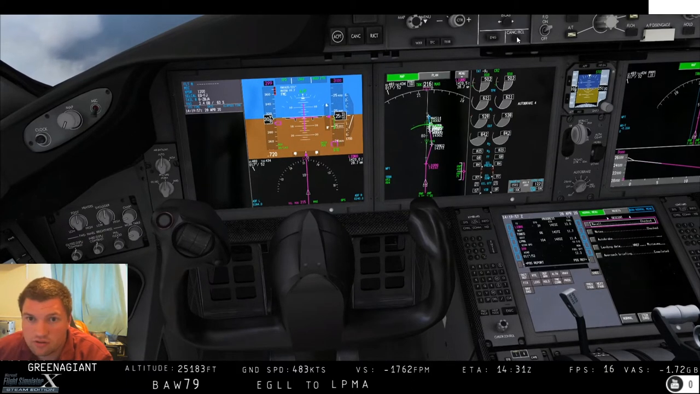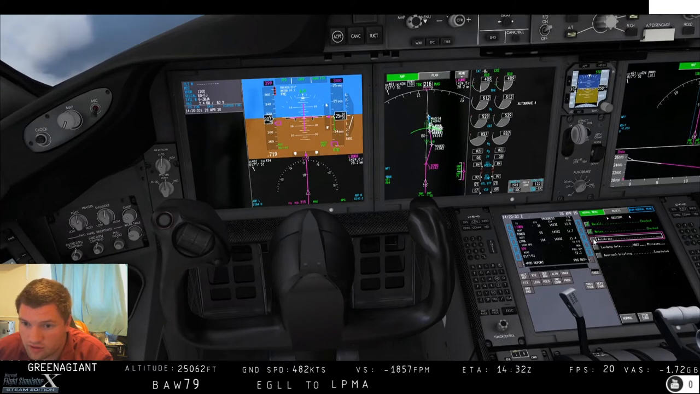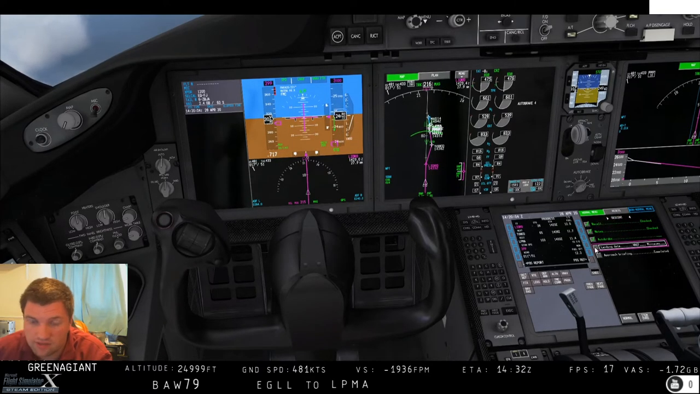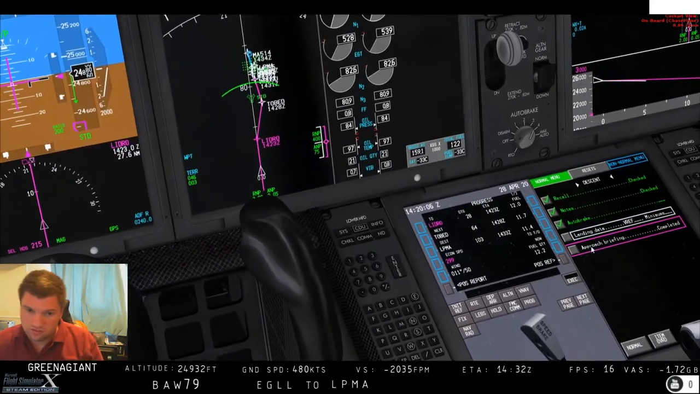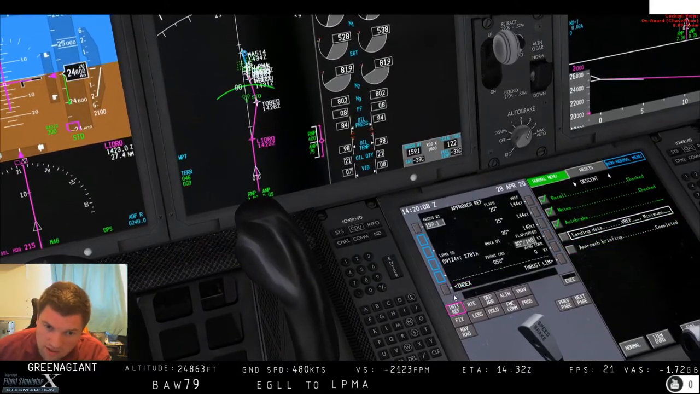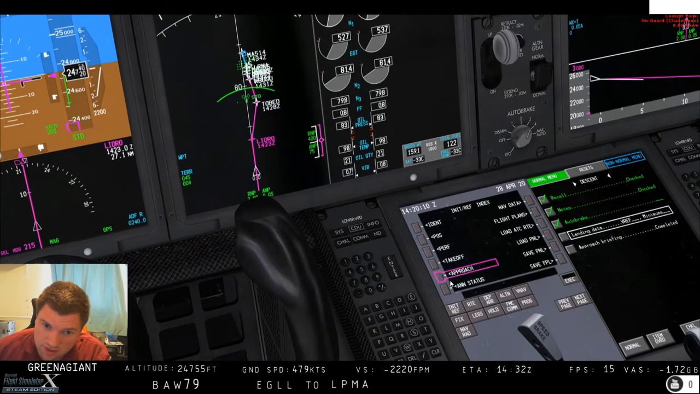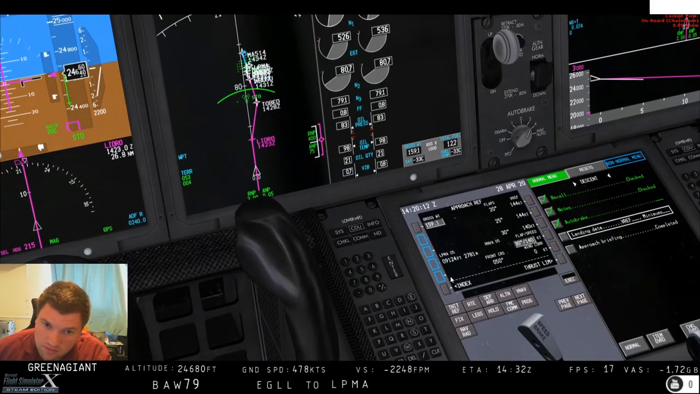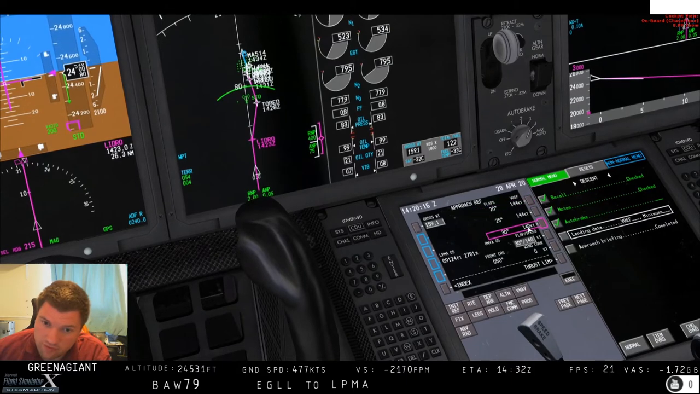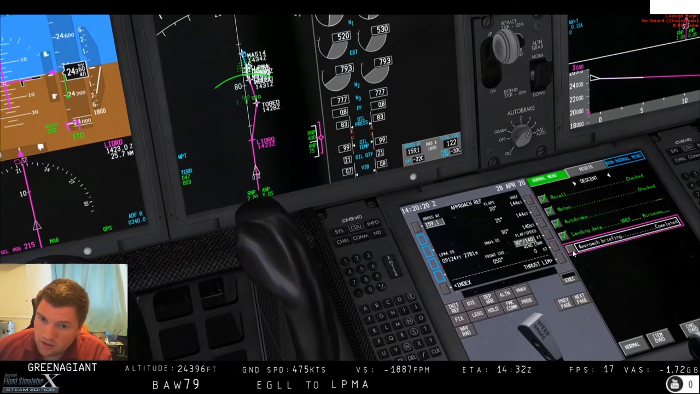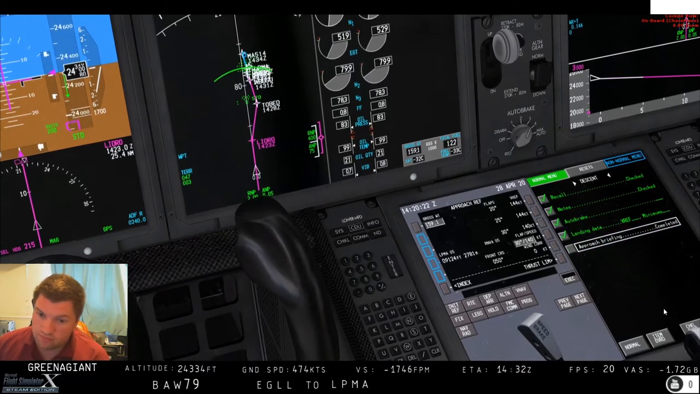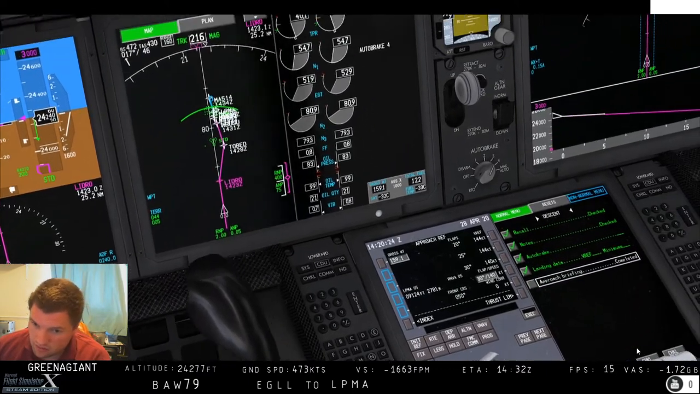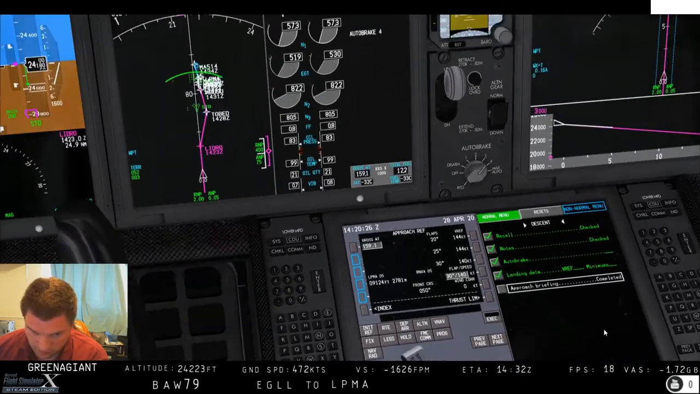So recall is checked. Notes, fine. Auto brake is set. Landing data. Did we key that in? Take nothing for granted. Double check. We have. We've got our VREF speed. So 140 knots is our VREF with full flap. An approach briefing. Yeah, we've probably will have lost the co-pilot.